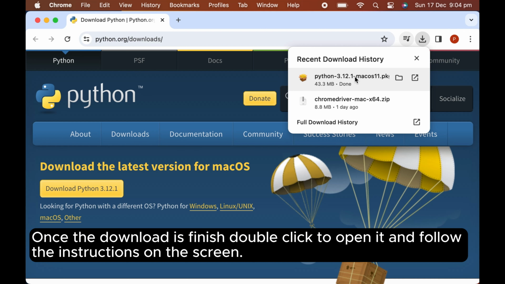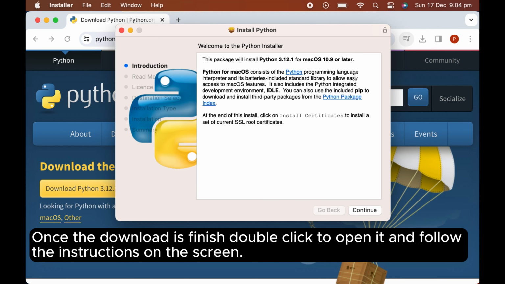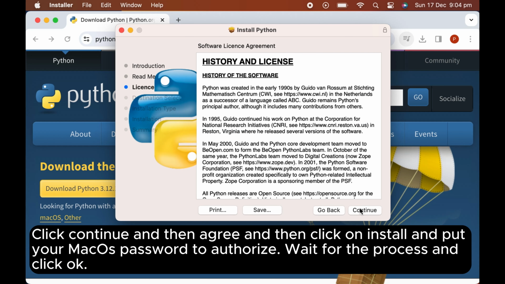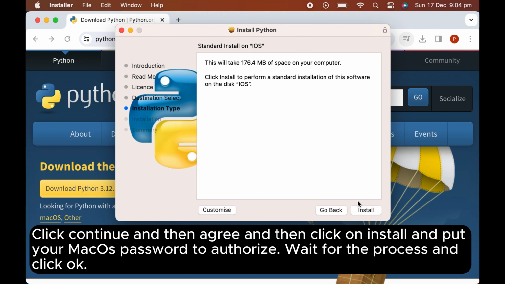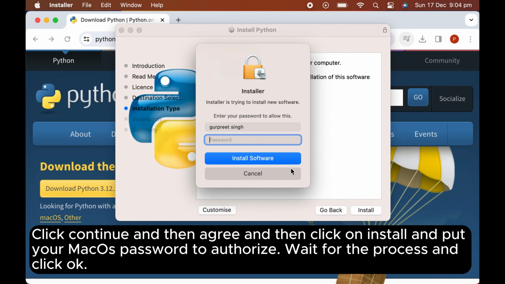Once the download is finished, double-click to open it and follow the instructions on the screen. Click Continue and then Agree, and then click on Install and put your macOS password to authorize. Wait for the process and click OK.